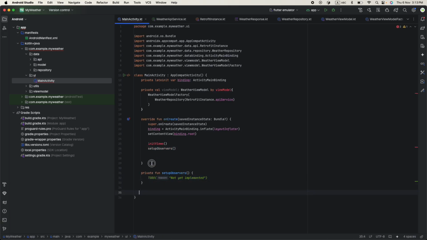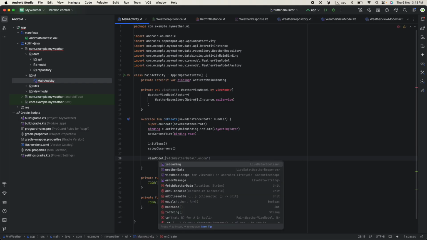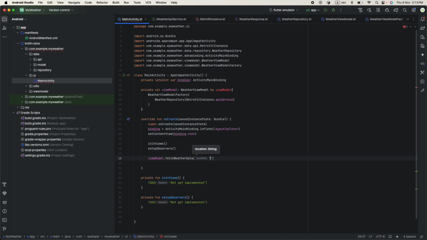And the third one, initially I just say ViewModel dot fetch weather, and for now I give the location by default London. So whenever you visit the app, you will see first there is the weather of London, or you can just modify this one based on your current location. It's up to you. For now I just put London.